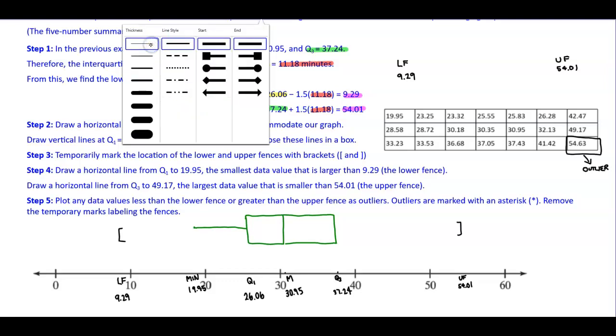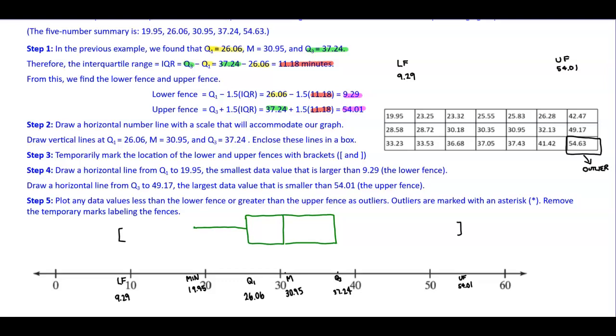Okay, and then we're going to now locate the largest data value, which is 49.17. So here is the maximum value, and that's at 49.17. We're going to draw a horizontal line that goes from here all the way to the maximum of 49.17. And so now we know that that number is smaller than the upper fence.